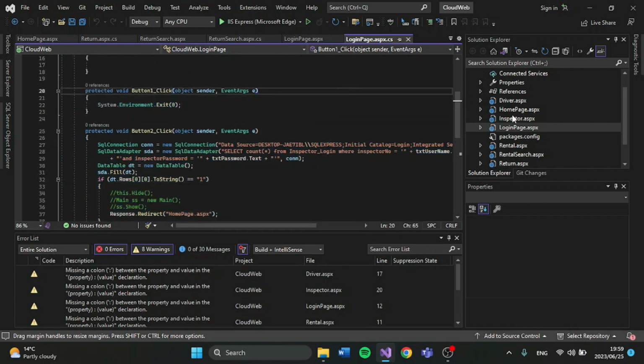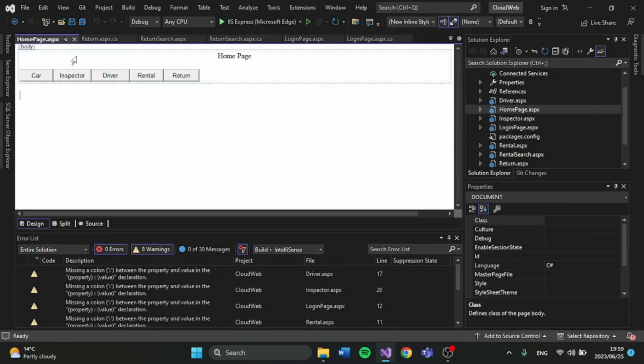Okay, next we have the home page. Once the users enter the right details, it will take them to the home page. On the home page, there will be a car, inspector, driver, rental, and return button here. If the user wants to go to the car table to make changes, they will have to click the car button.